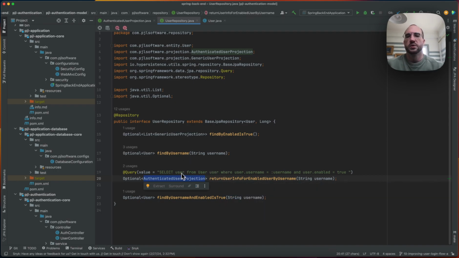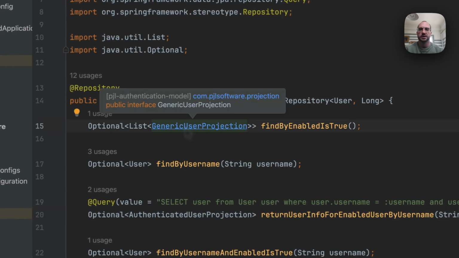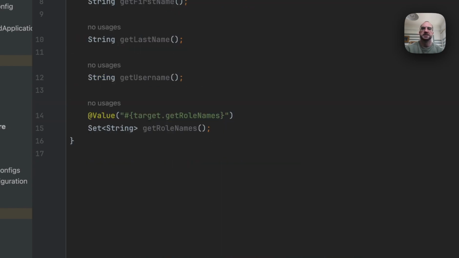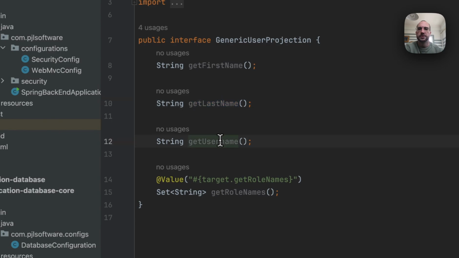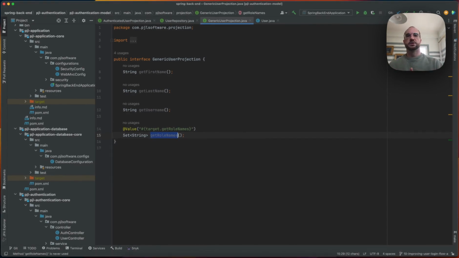One other thing I'll show you is I've differentiated authenticated user projection from a generic user projection, because I use find by enabled as true in other places. And here, you just want to get the first name, the last name, the username, and the roles. You don't need any of that other stuff, so we don't set it. So I've created a generic user projection and an authenticated user projection view.